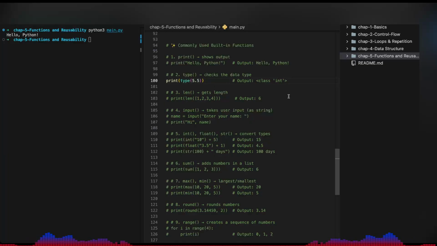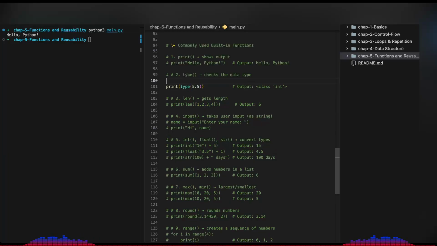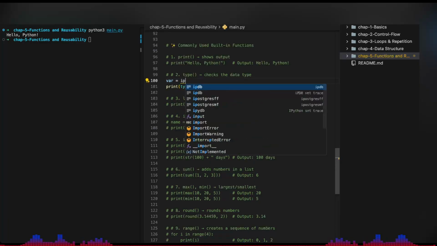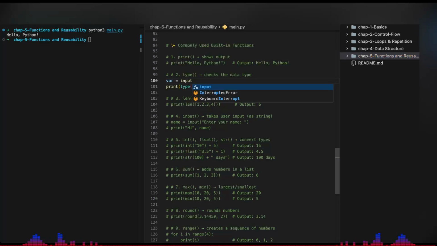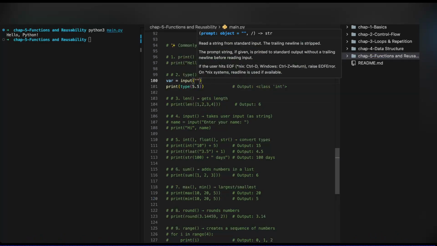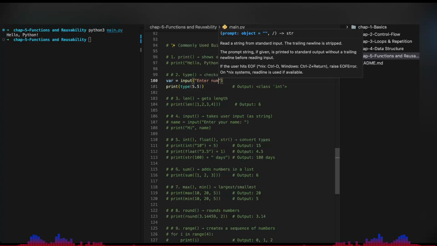Now, the second one I want to touch on here is type. In one of my previous videos, I did highlight the data types, where we have strings, integers, floats, and many more. So this one basically tells you what the data type is. This can be true for a variable, for example. So if you say var, you may say input is equal to, I'm just giving an example here, and we're going to say, for example, enter a number.